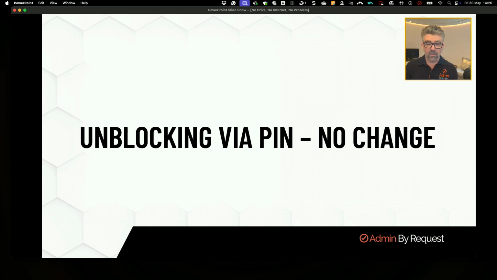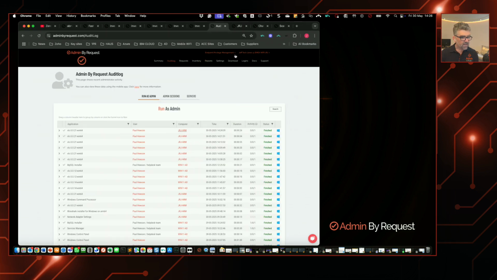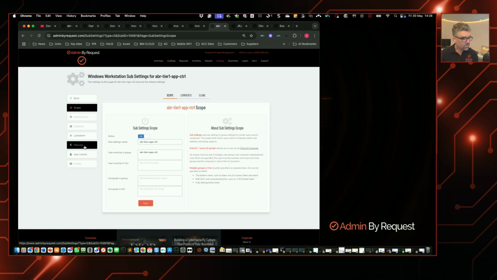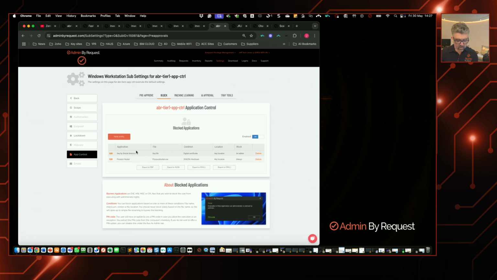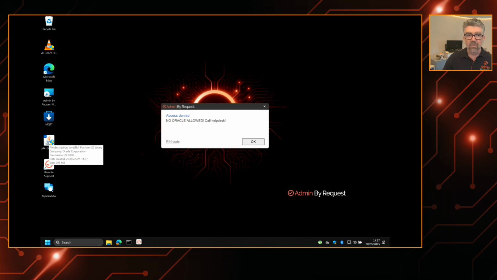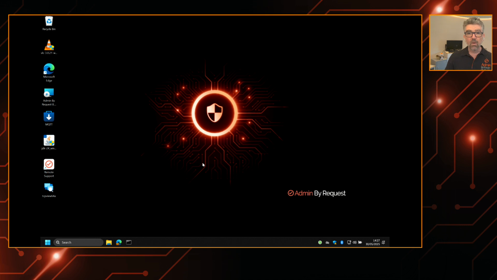So let me show you how I've done this. I think I'm using a separate subsetting for blocking, which is this one here, app control. And under blocking, I've got Oracle blocked, okay? So if I go to my ARM system, and here's a Java installer, this would be blocked. I'm online at the moment, so I'm going to get a blocking message. I even put a custom note in there saying no Oracle allowed, call the help desk. Notice I have the pin option there, so I could put in a pin like so. That's how it works online.